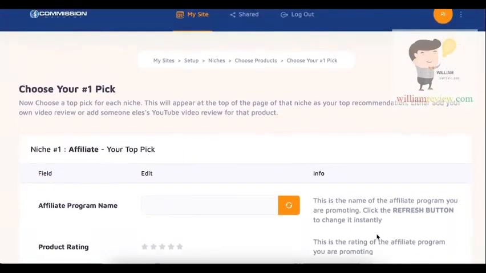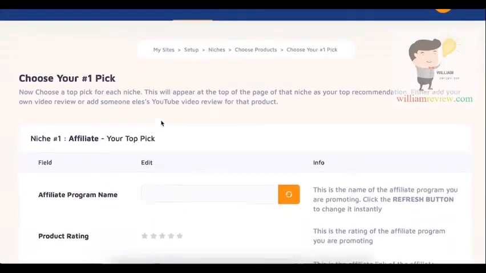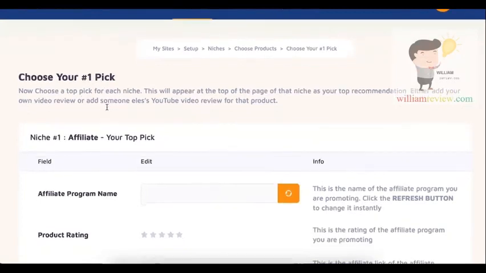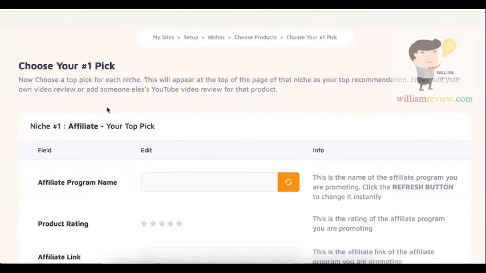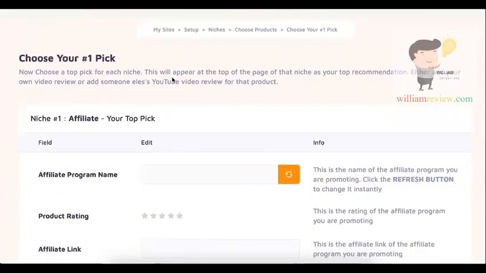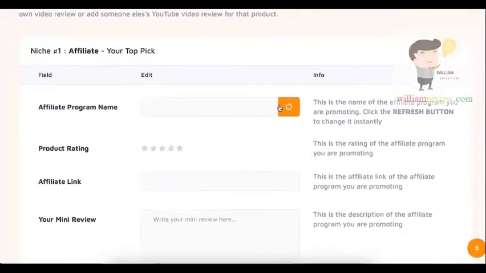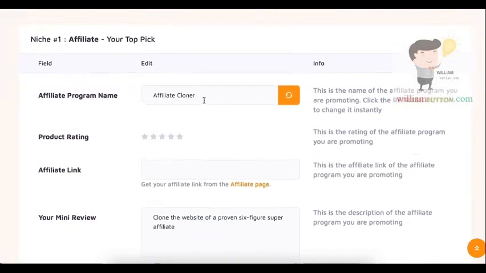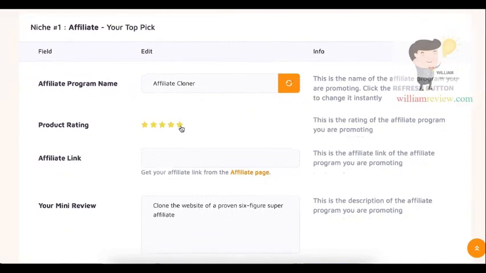And then once that's done, you click on next, and it will say you can choose your number 1 pick. Basically you can choose the top pick for each niche, and this will appear at the top of the page of that niche as your top recommendation. The good thing is you can add your own video, or you can take a review video from YouTube, but this software will do it all for you by just clicking here. It will automatically add the video for you. So if you just click this button here and then remember to rate it.